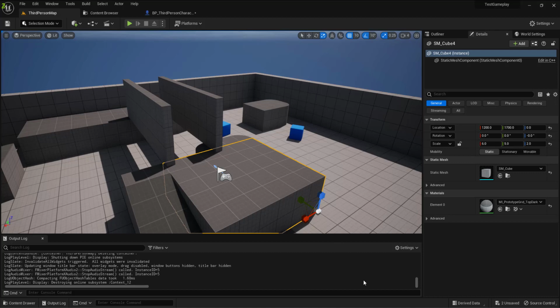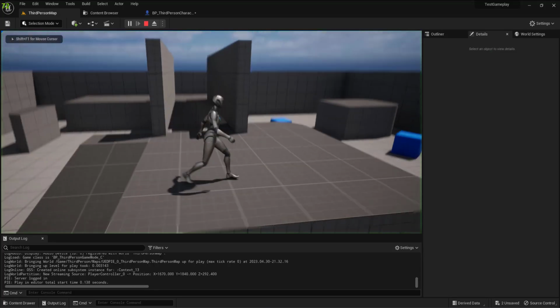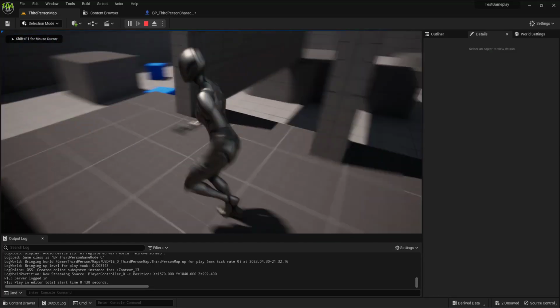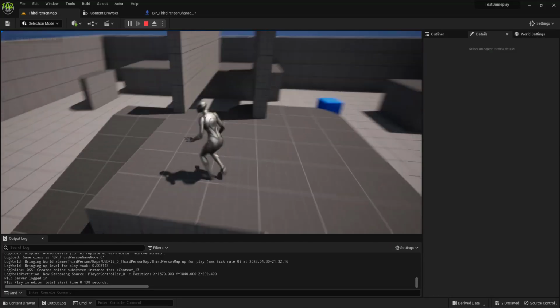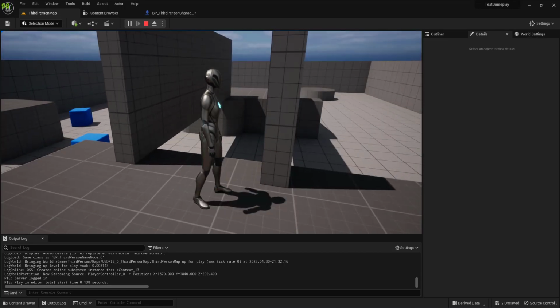Hello everyone, in this tutorial I will show you how to make a Jedi wall run just like this. Okay, so let's get started.